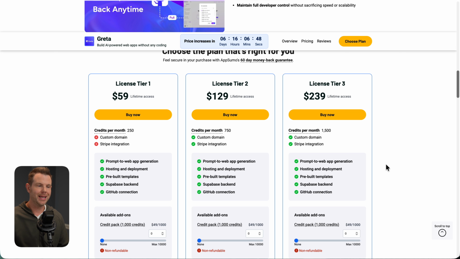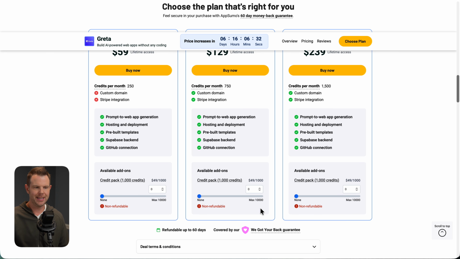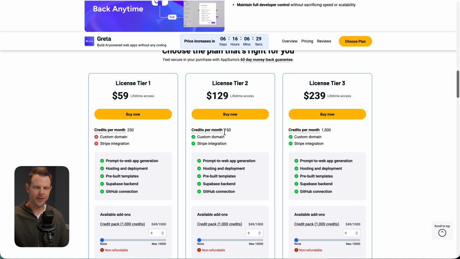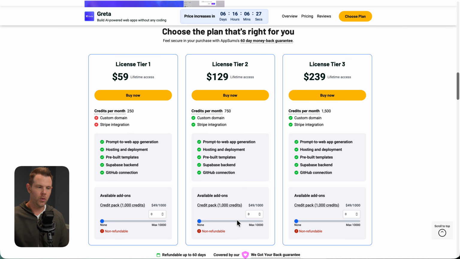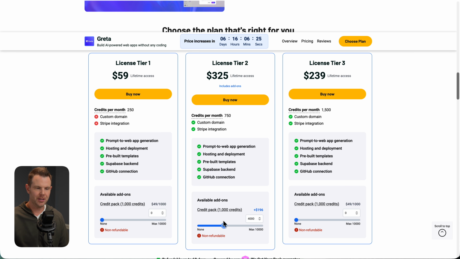As far as the AppSumo plans go, I think it's very reasonable. There are 3 different tiers here. You can see on tier 1, we do not get Stripe or custom domain integration, but if you move up to tier 2 or above, you will get that, and you'll get a lot more credits as well. So tier 2 is definitely the sweet spot, and you can always add additional credits in here if you like. So $750 a month, that's recurring, or you can go ahead and add in an additional amount of credits right here. Keep in mind, these additional credits are one-time, non-refundable.